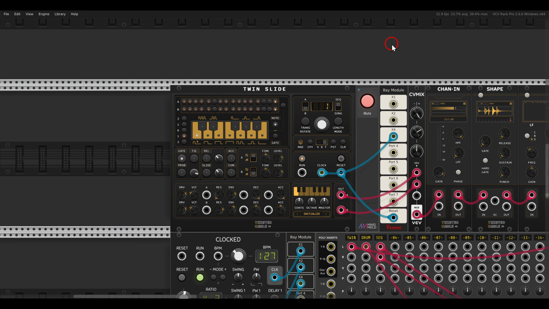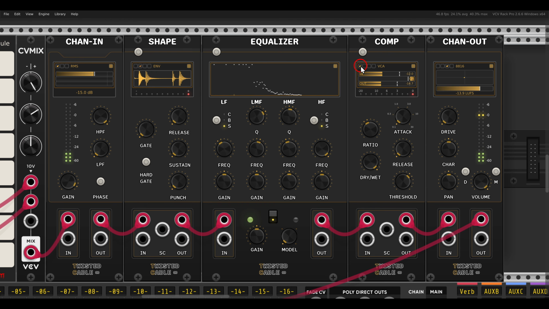So here I have Twin Slide, which is another new module from this collection, but I already have a full video about it. Basically a sort of a 303 clone. Right, so I have it going here through this chain.